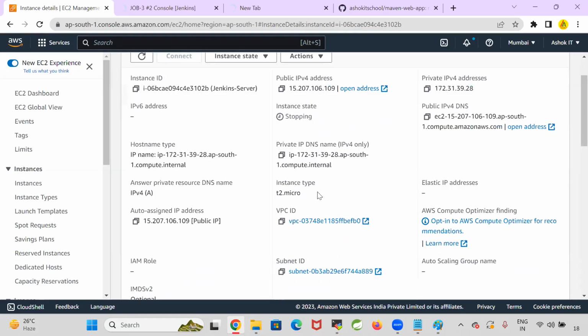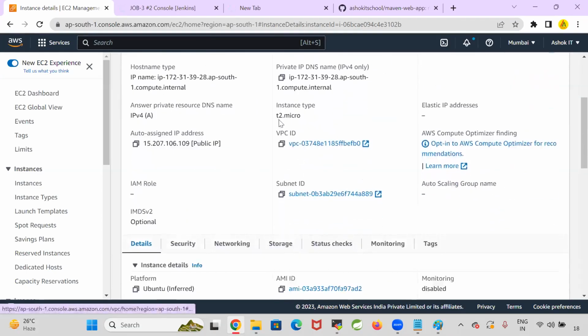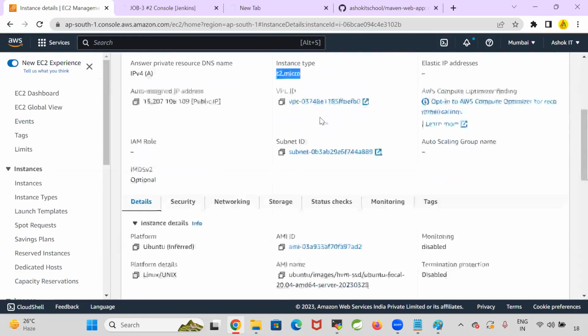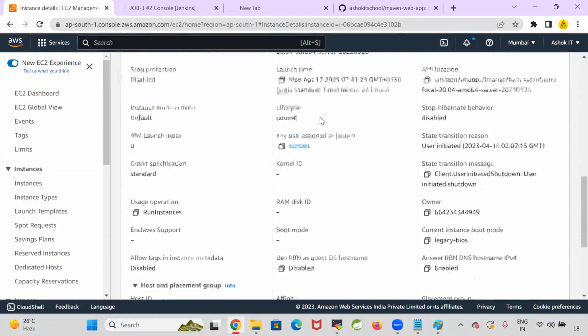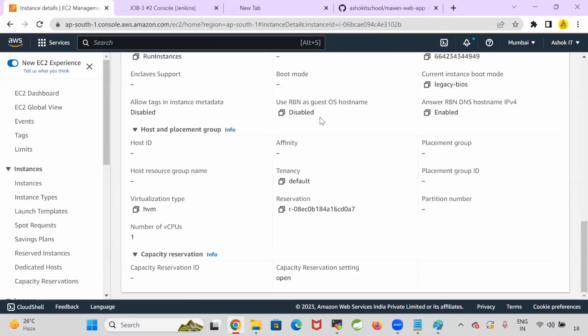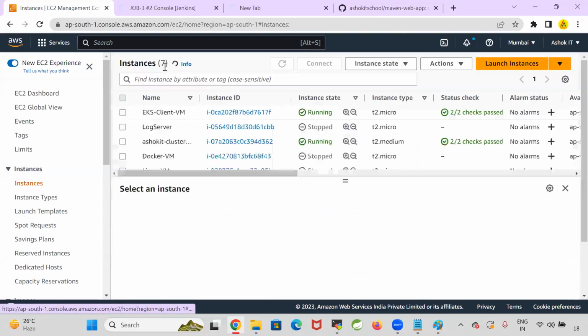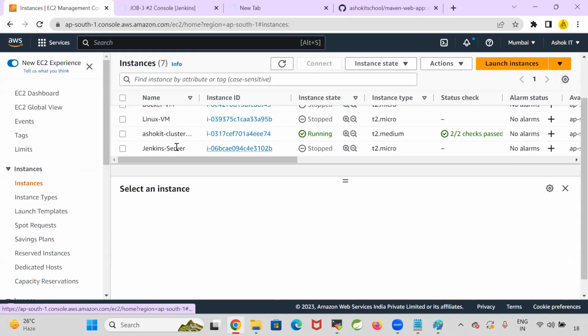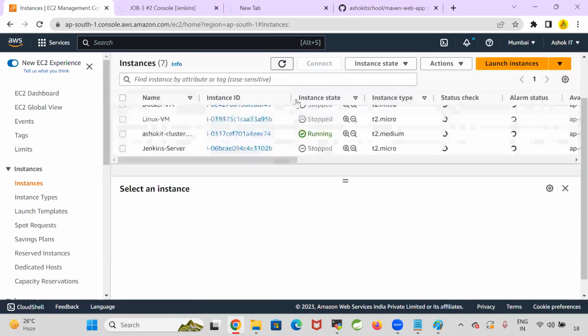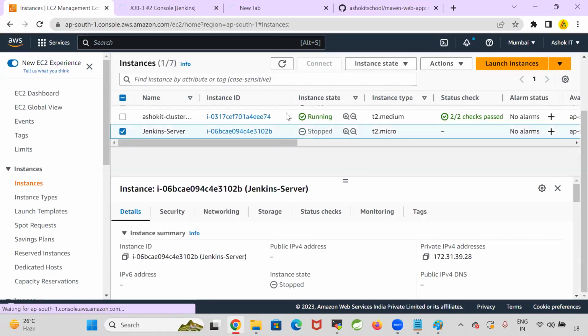Instance type, we are unable to change once the instance got created. We used a T2 micro, it will give only 1 GB RAM. Because of that, the system is very slow. We need to go for a medium instance, at least we'll get 4 GB RAM. Let's wait for the instance to be stopped completely. Yes, Jenkins server, it got stopped.